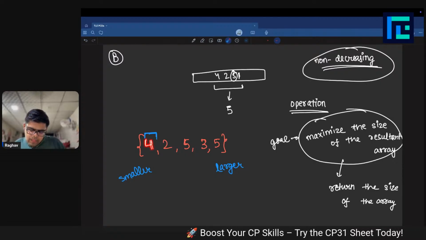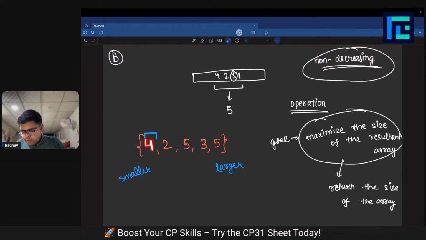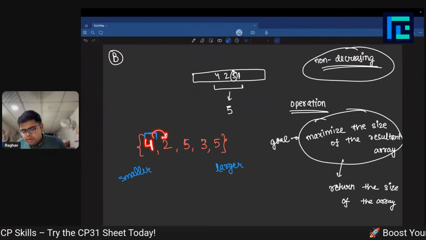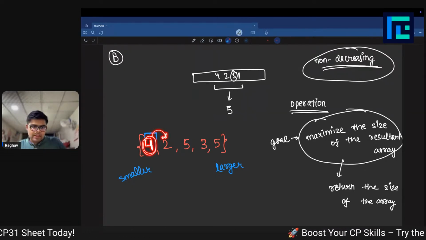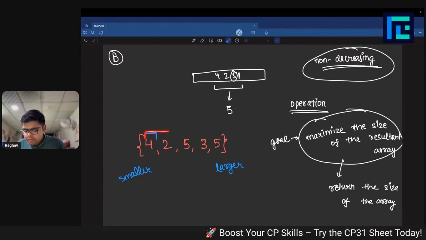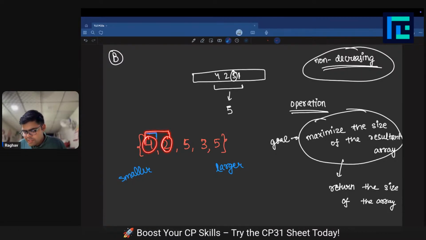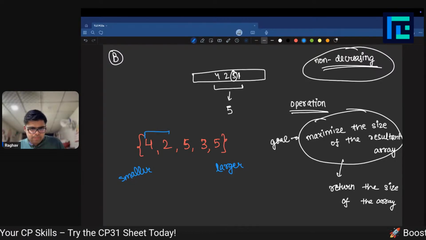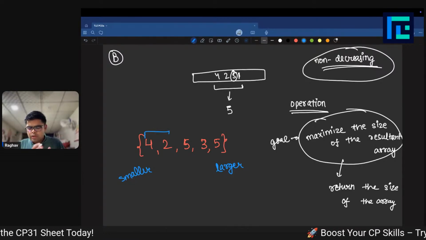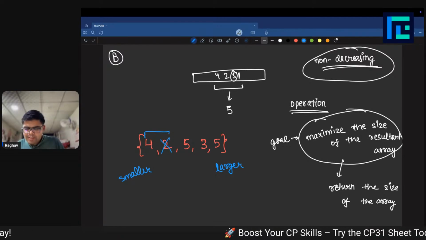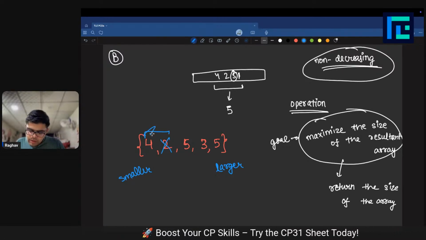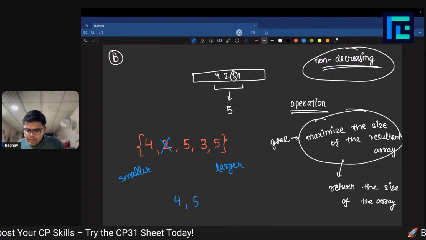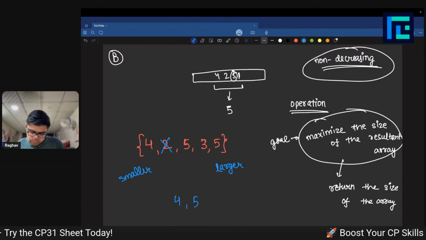So for the first guy, if on the right hand side you have someone greater than this, then that's a really good thing. Otherwise, if there is a smaller element than this first guy, then you can just apply an operation on these two people, the first two people. So technically this guy would be deleted. Now you will have the new array as 4 5 3 5.